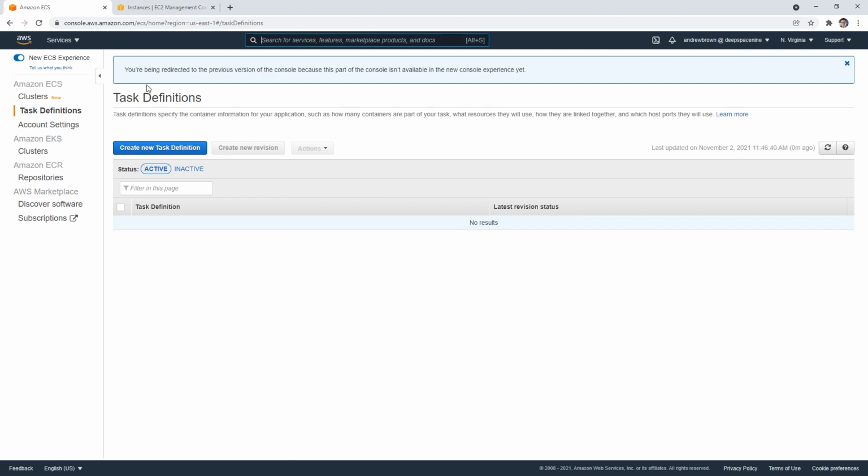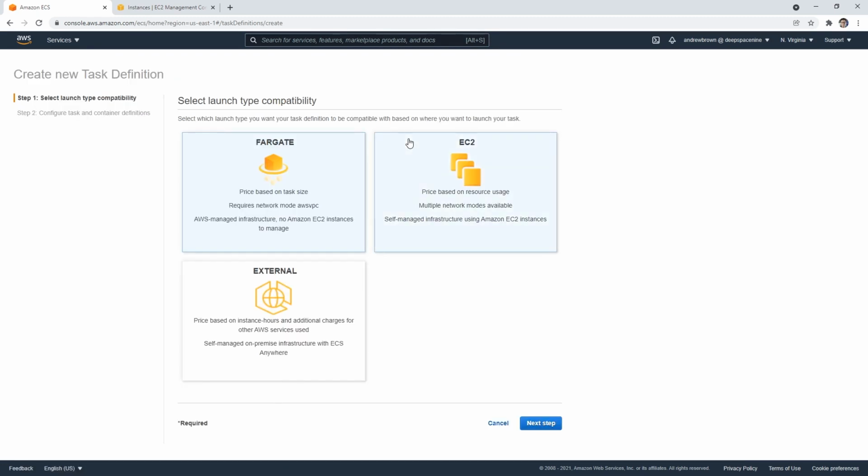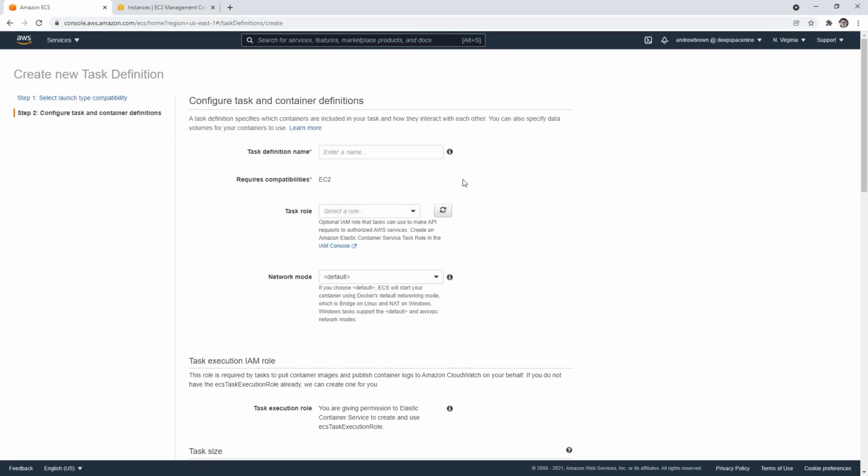They don't have a new UI for this. You're being redirected to the previous version console because this isn't available in the new experience yet. Of course it isn't. So we can create a new task definition file. That's what's used to run it. It's basically like a Dockerfile, compose file, whatever you want. We have Fargate or EC2. We are doing ECS, so we're going to have to do EC2.